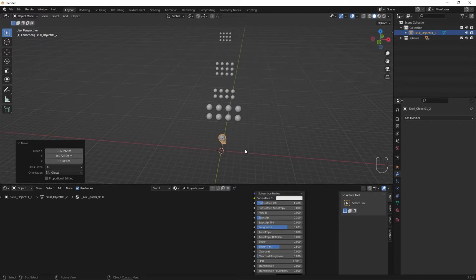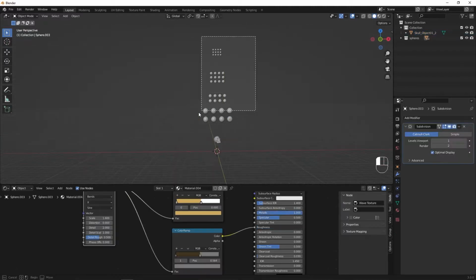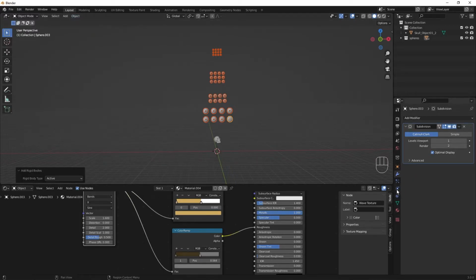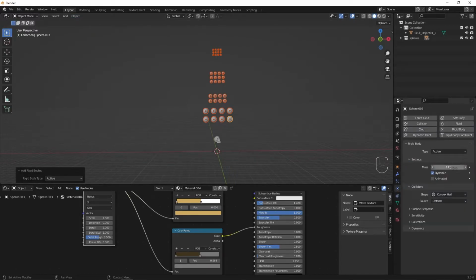Next, we are going to start with our simulation. Let's select everything once again. We'll go to our objects, and then we'll go to our rigid body, and then we add active. Okay, so now when we come to our physics properties, you can see rigid body is being applied to all of these spheres. Okay, and the type is changed to active.